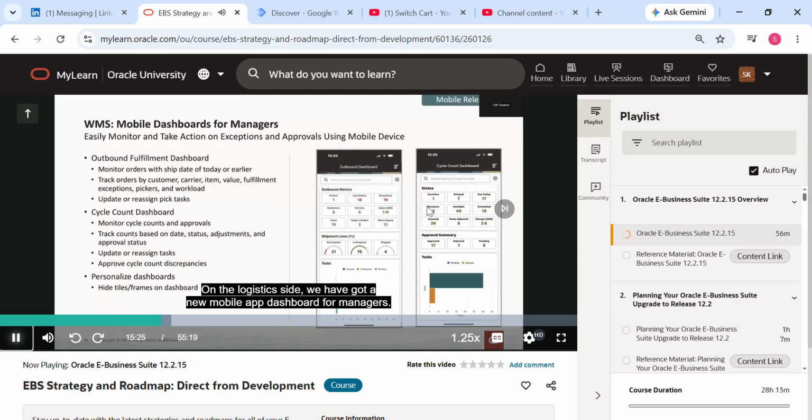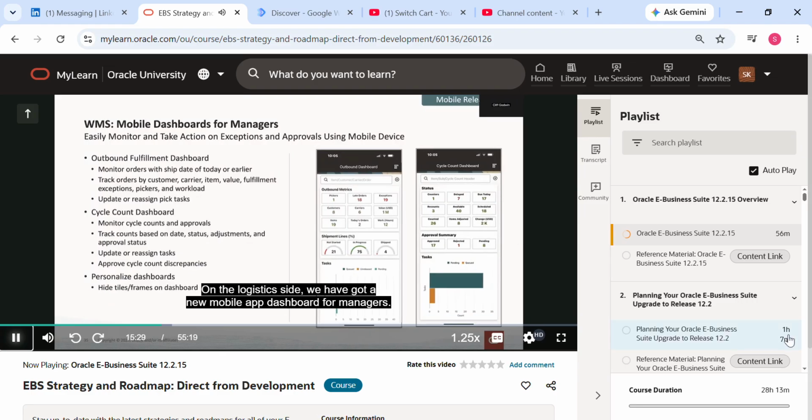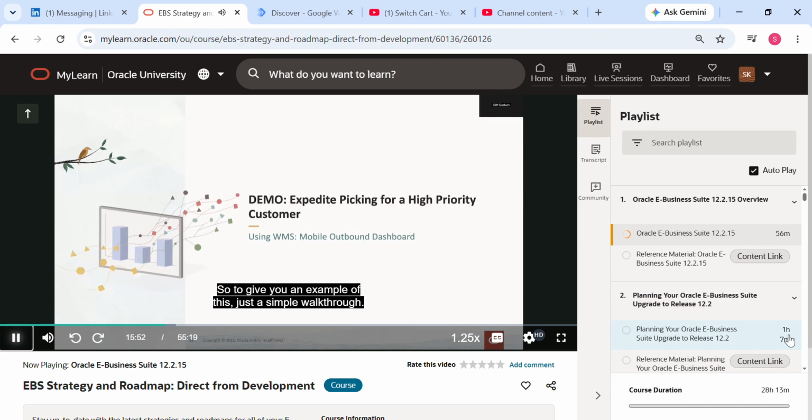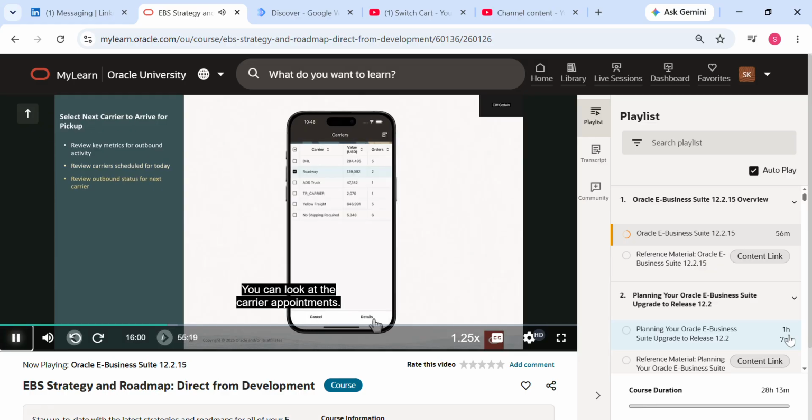On the logistics side, we have a new mobile app dashboard for managers. This gives a warehouse manager an outbound fulfillment dashboard. If you're the warehouse manager and you're trying to make sure that things are running smoothly, you can see a number of key indicators in your business, and you can take action if something looks like it's not set up for success. To give you an example of this, just a simple walkthrough, you're looking at your key metrics for outbound activities. You can look at the carrier appointments.